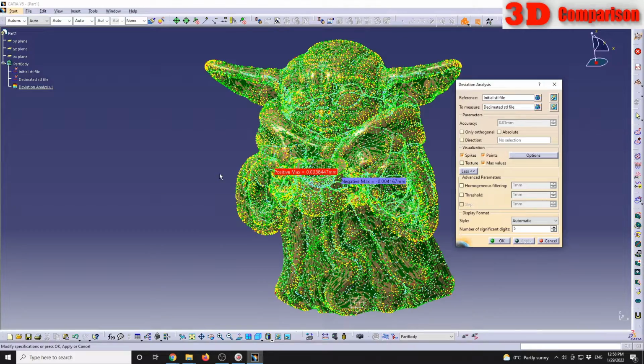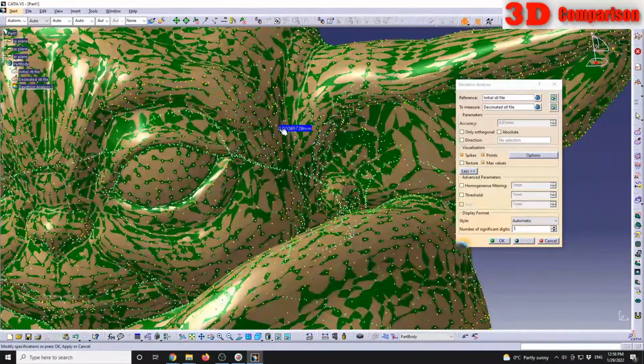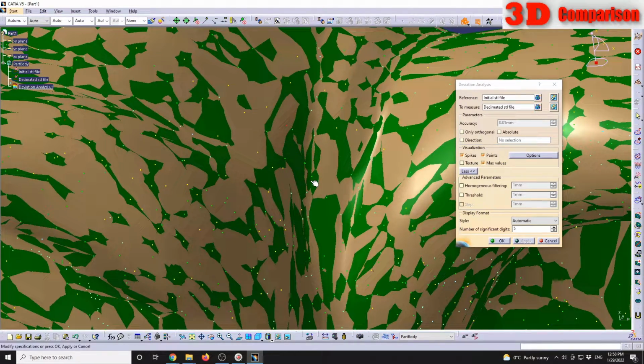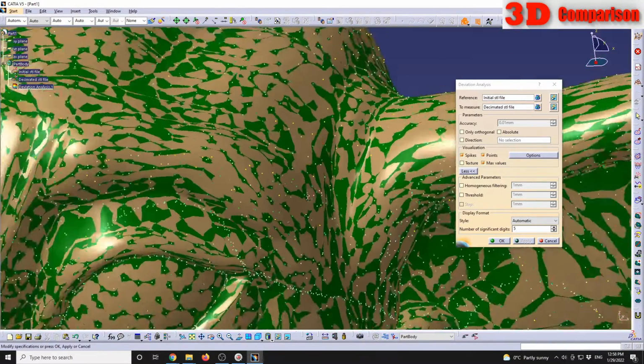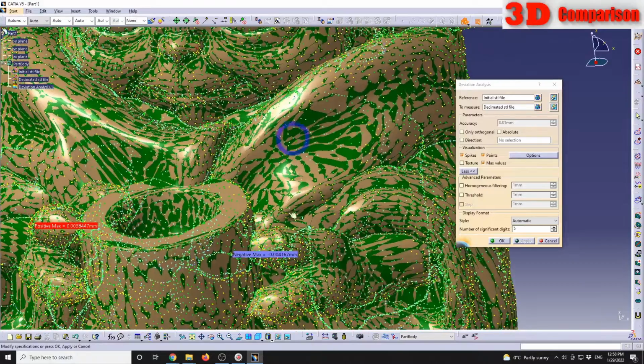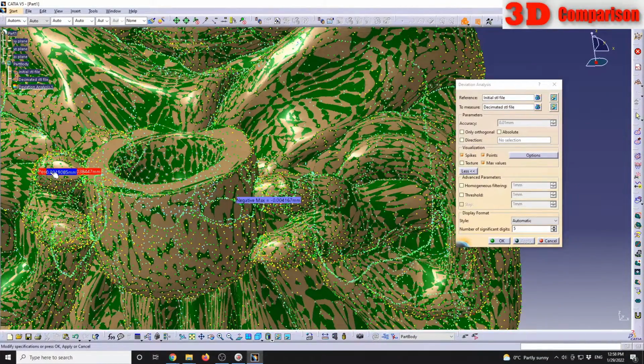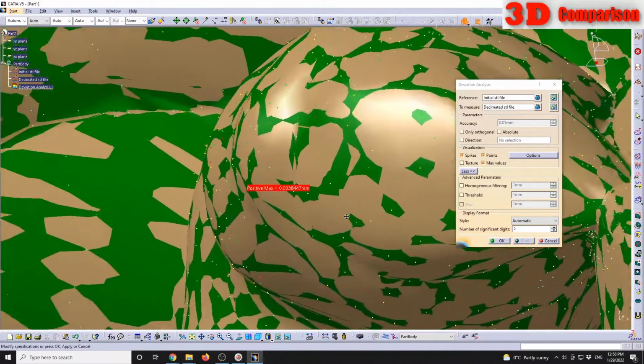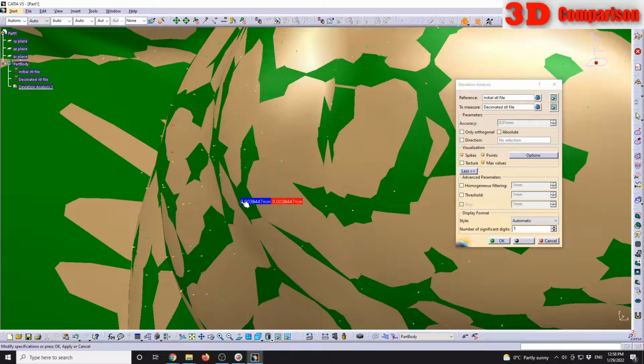If I hit apply, these are all the points that Catia took as reference, from the initial mesh to the decimated one, and I can go with the mouse on various points. For example, here I have 0.0027 millimeters of tolerance between those two. If it's red, it's a positive deviation, and like this it will be a negative deviation. So over here we have the maximum deviation point. If I go close, I will see that the point will be this point.